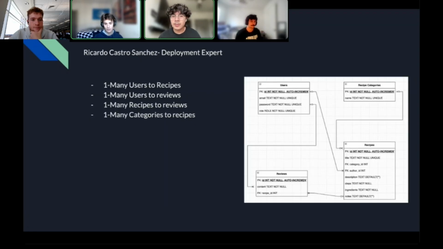So for the relationships, we have 4 main relationships, and that's users to recipes. So one user can have many different recipes. And we have one to many for users to reviews. So one user can write many reviews. We also have one to many for recipes to reviews. So one recipe can have many reviews.